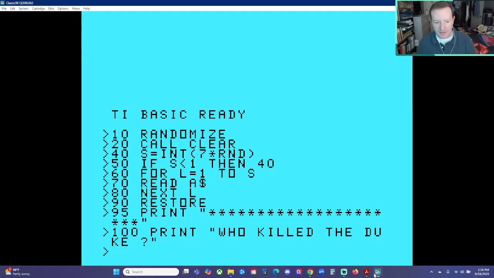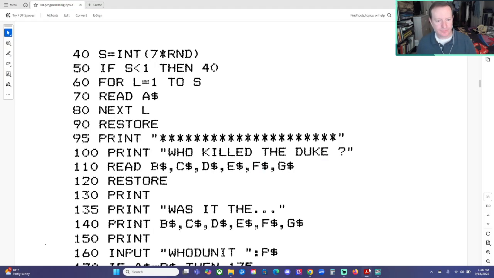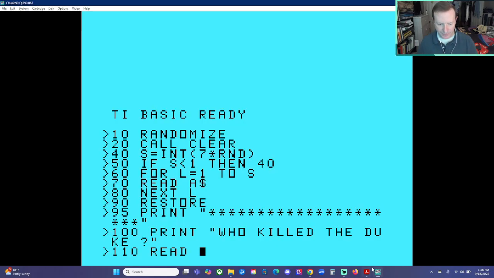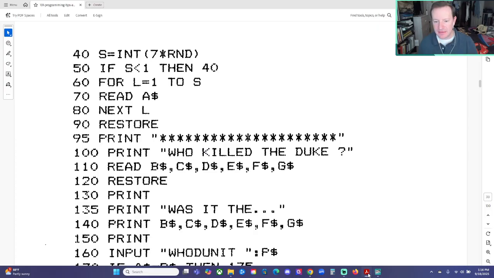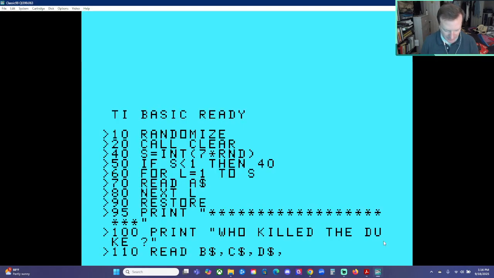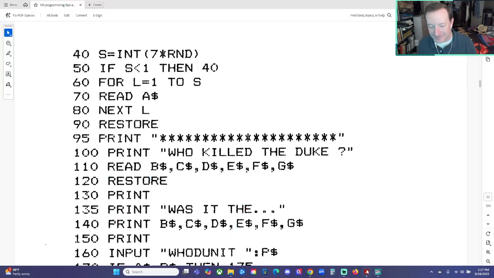Okay, 110, read B string, C string, D string, E string, F string, and the G string. Woohoo! Simple pleasures. Easily amused.